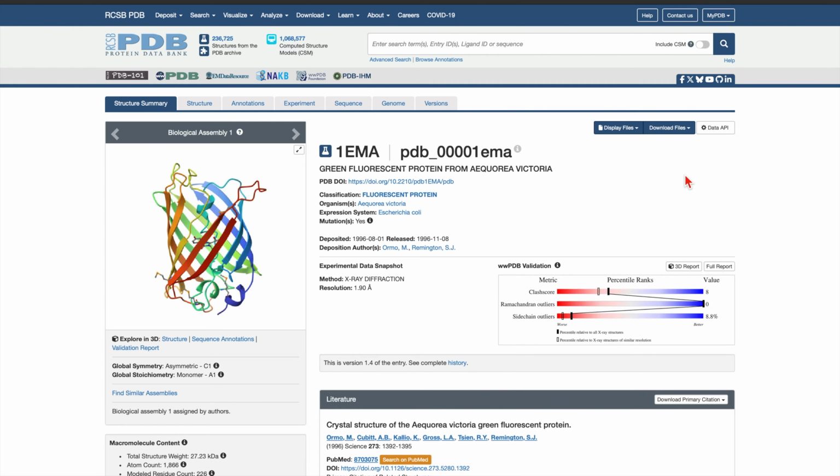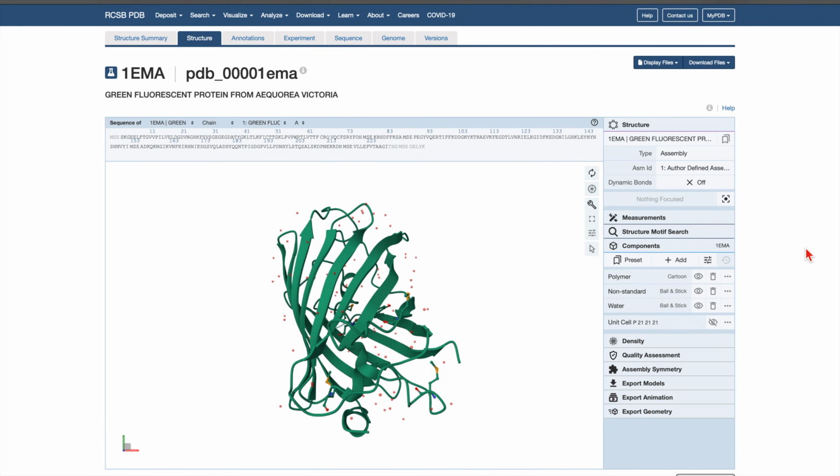To begin 3D exploration, click on the Structure button in the Explore in 3D section below the image, or the Structure tab at the top of the page. This opens the Mol* Viewer. At the top of the viewer, you'll see the protein's amino acid sequence. Clicking on a residue in the sequence highlights its position in the 3D model, and vice versa. For example, if you click on CRO65 in the sequence, you'll see the corresponding residue in the 3D structure highlighted, allowing you to explore its position relative to other residues.